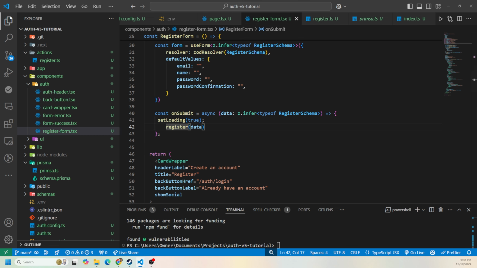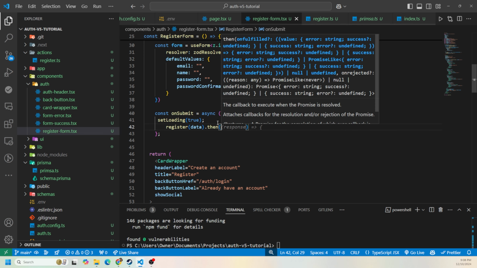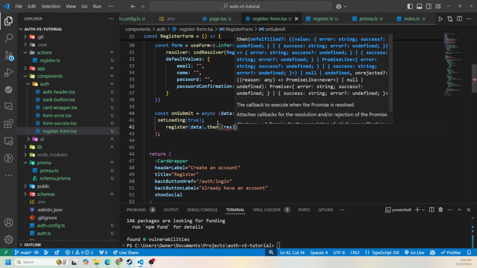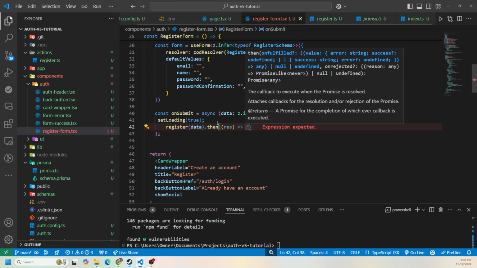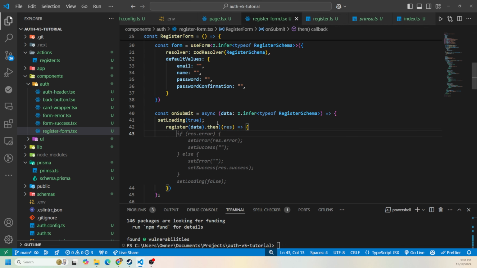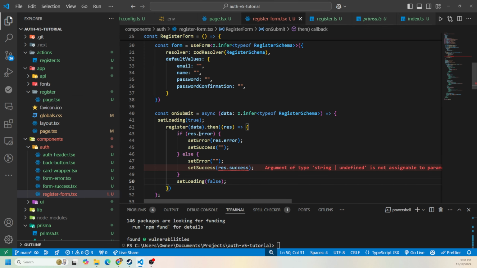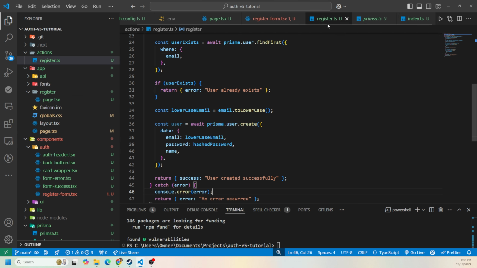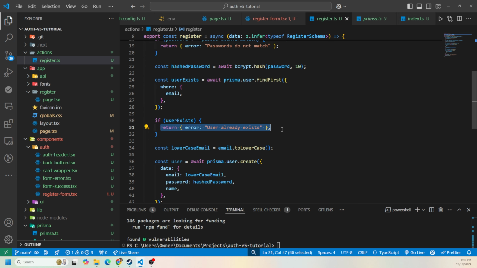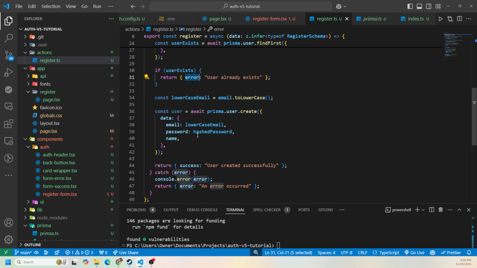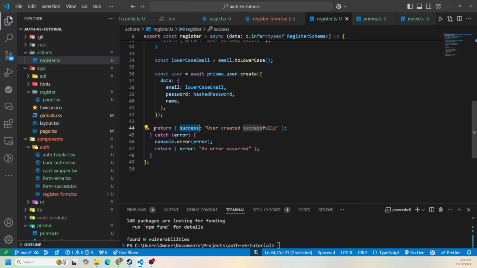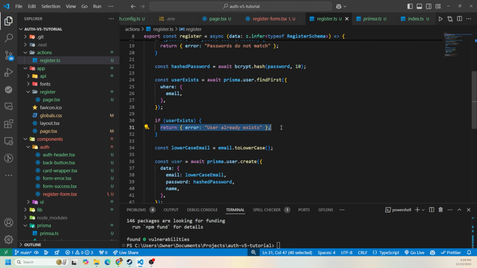So now let's go back to the register form, which is the client side of where we're calling that server action. So we have register.data, and then we could do the .then, which means if successful. We're going to have a response, which is short for res, and then we're going to do a code block, and then let's do an if statement. So we're going to say if there is a res.error, that means any of these errors. The res is the response. If we look at the register, anytime we send a return, we can have a res.error, or we could have a res.success. That's why I'm returning it like this, or returning with an error like this.